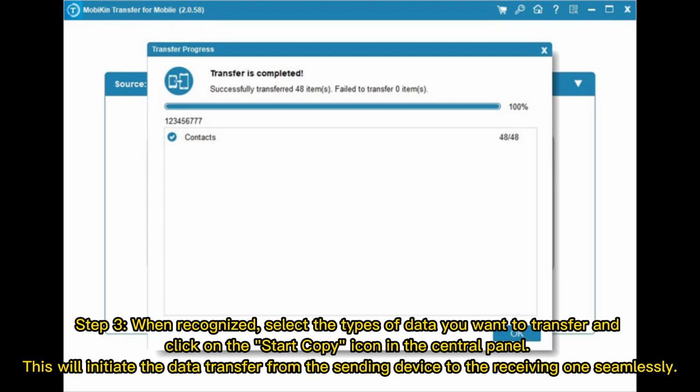Step 3. When recognized, select the types of data you want to transfer and click on the Start Copy icon in the central panel. This will initiate the data transfer from the sending device to the receiving one seamlessly.